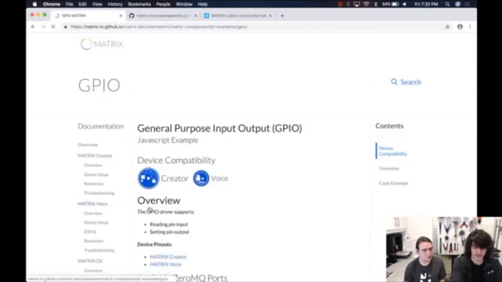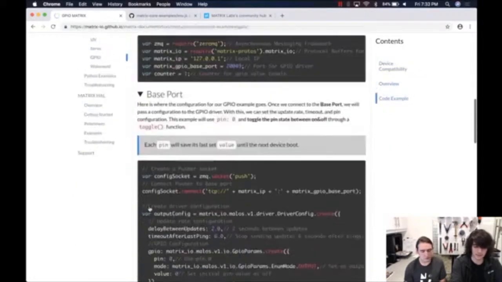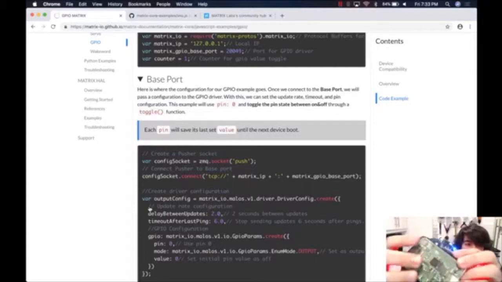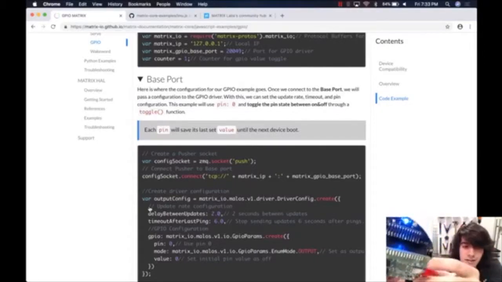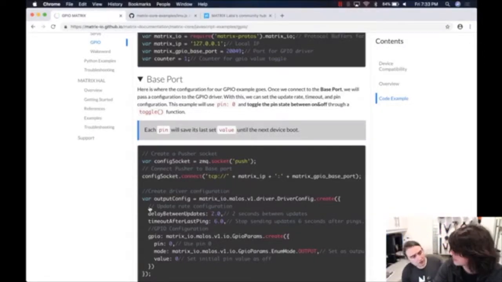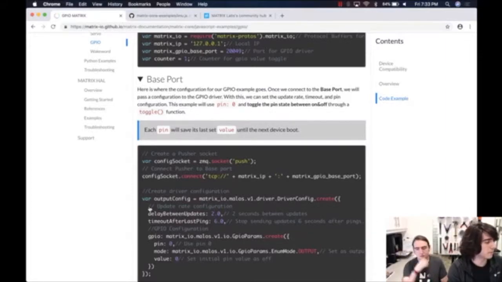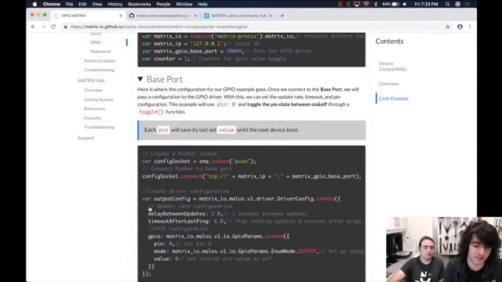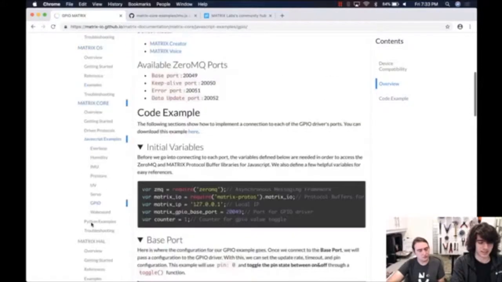Same for the GPIO, you can just edit that if you want to connect any external wires or whatever you want to the pins of the Creator, which you can see right here. And do we have a Voice here to show? Yeah, if you take it out of the box. Although the Matrix Voice does have GPIO pins, you actually insert them over here. And we also go over that in the device setup page.